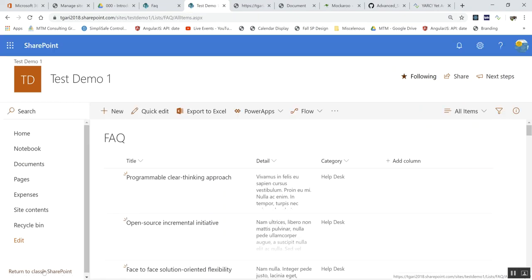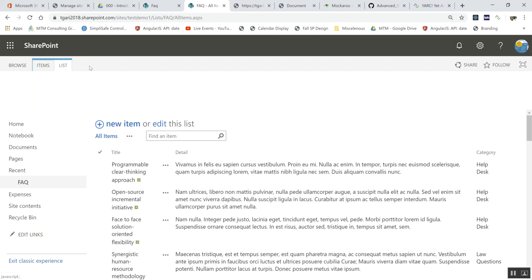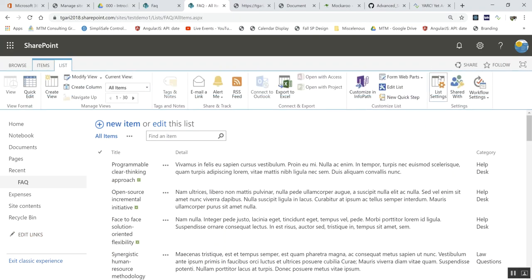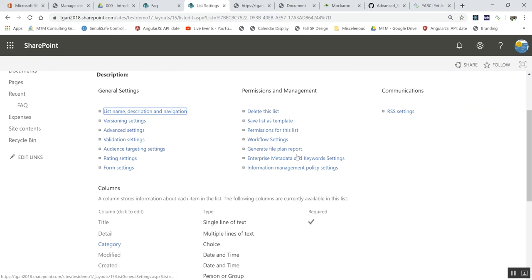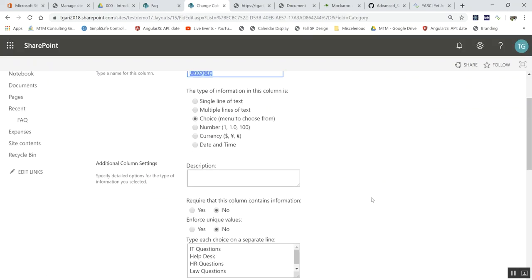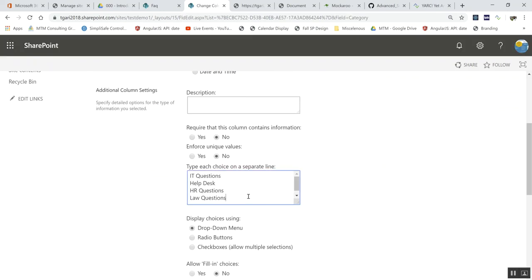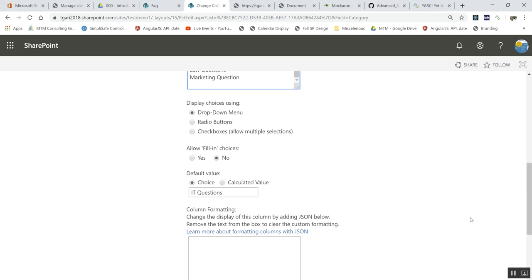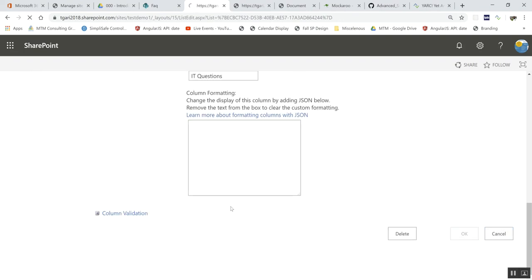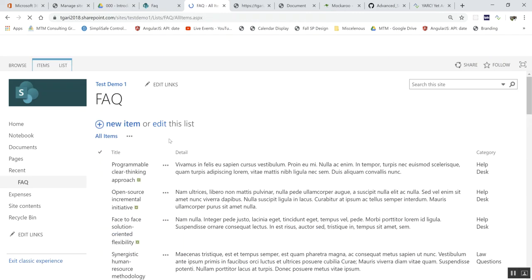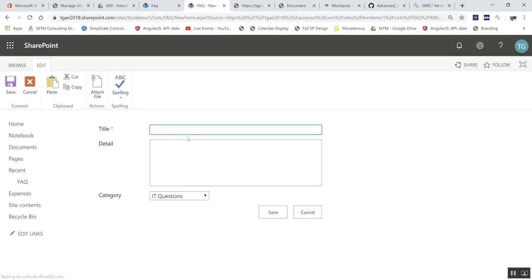Shoot. I don't like it. Okay, I'm going to go to the list. Category, and the category... I know what to add: marketing. Marketing question, and under category, let me add one marketing question and a sample question.